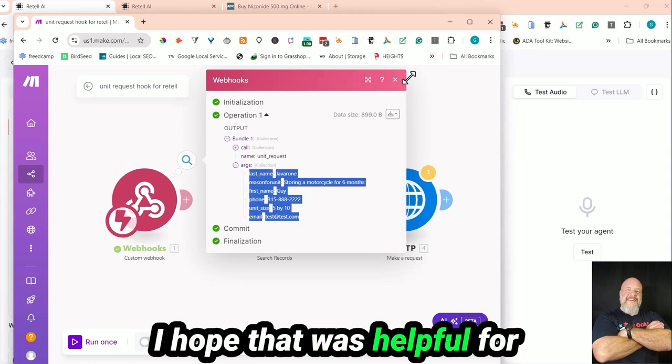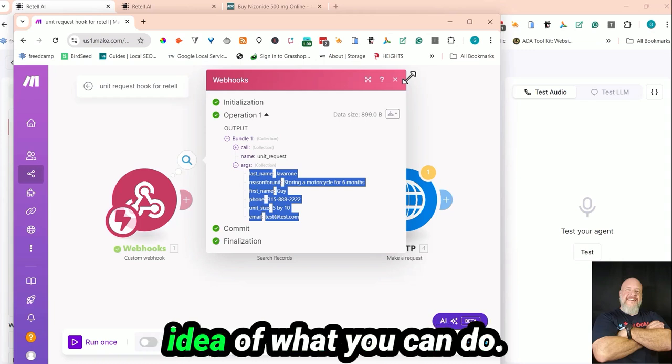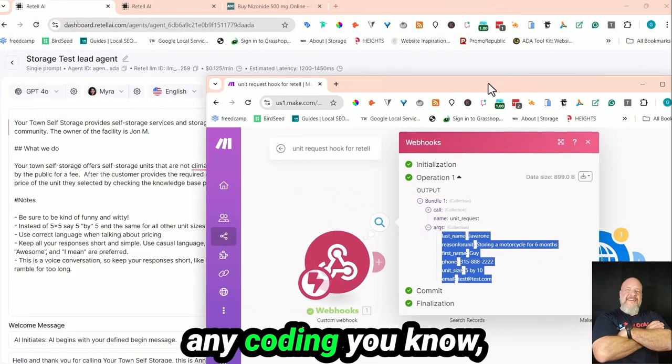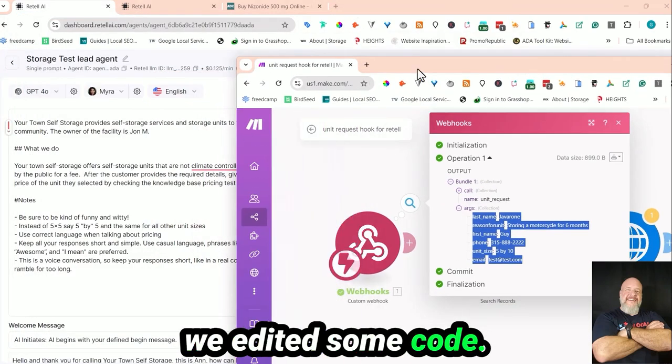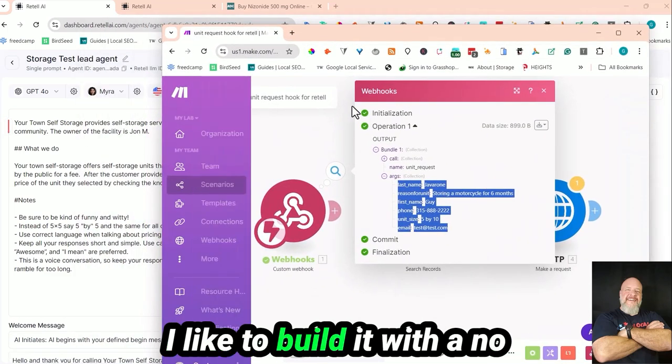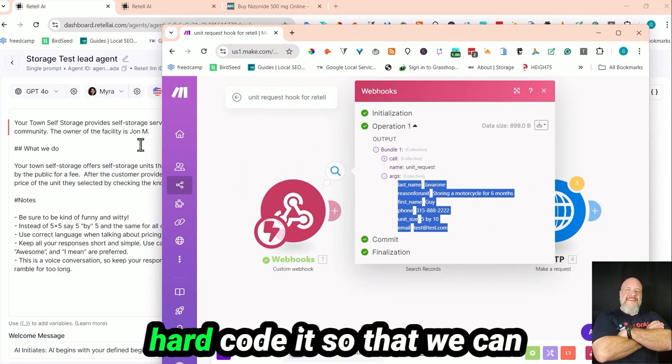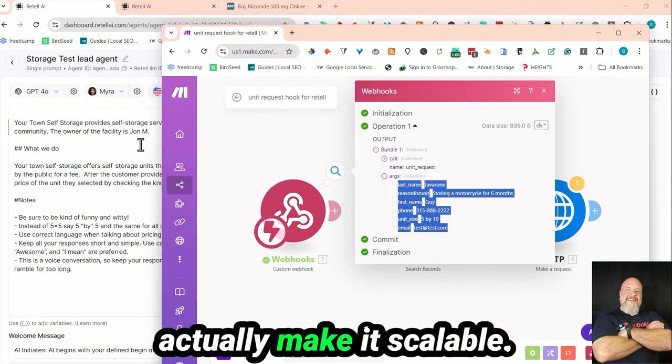I hope that was helpful for you all, just to give you an idea of what you can do with no code. I mean, we didn't do any coding. We edited some code, but this is what I like to do. I like to build it with a no code solution, test it, and then give it to my devs to hard code it so that we can actually make it scalable.